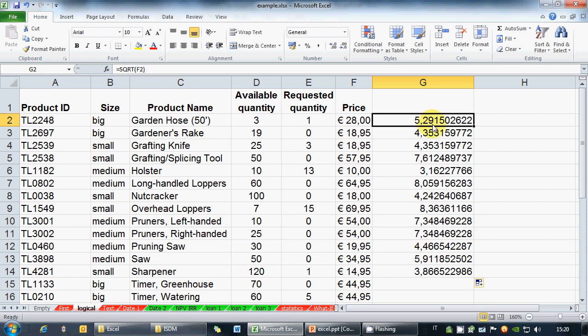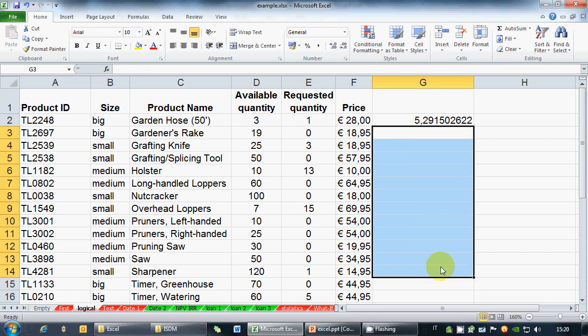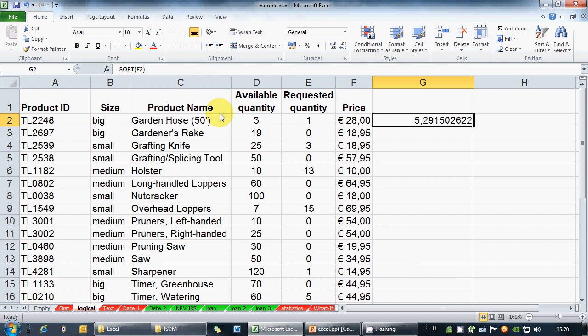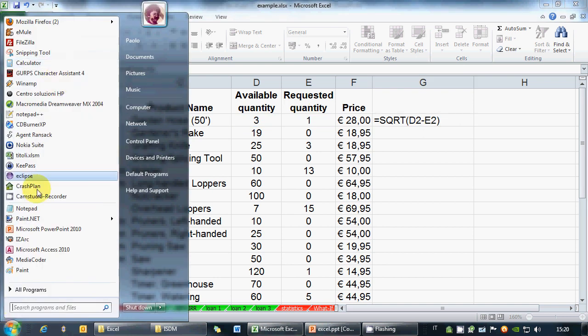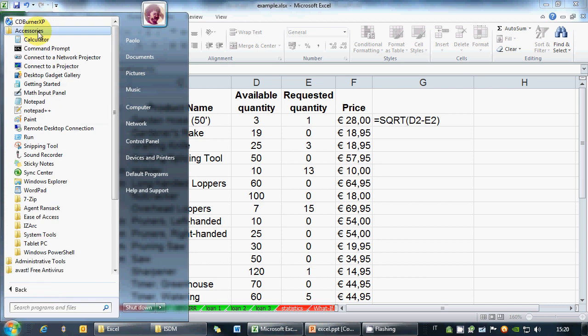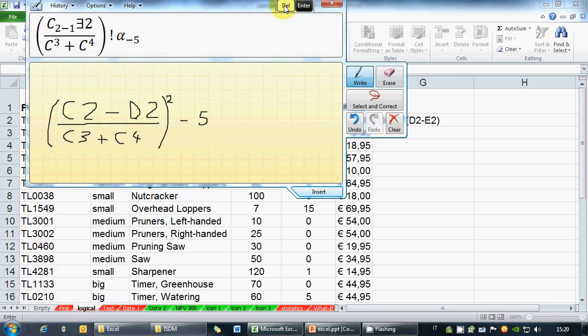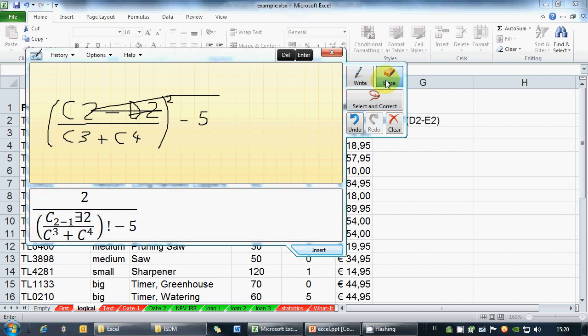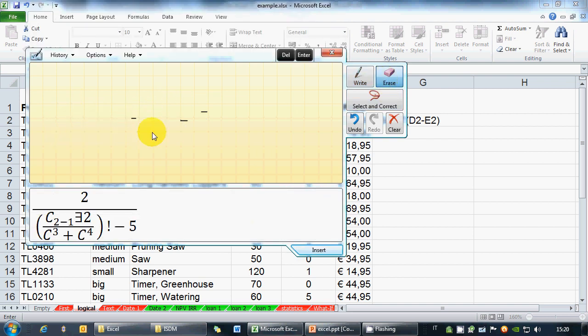Inside the function, you can put formulas. So now we have put only F2, but suppose I tell you I would like to see the square root of the available quantity minus the requested quantity. So square root of available quantity minus requested quantity. So you can see I have the square root of a formula. Let's see, how can I delete? No, it doesn't work. Erase. It's like doing something like this.